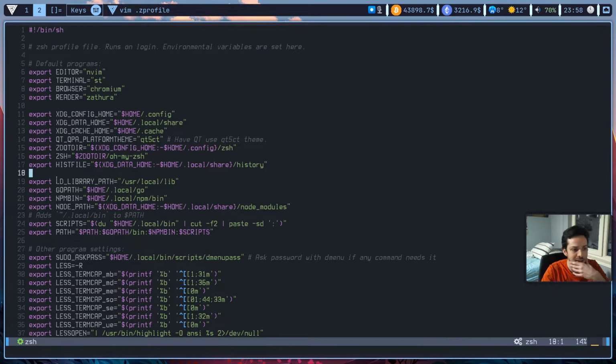So this LD_LIBRARY_PATH means that it's actually the Linux linking path. So if you installed some C or C++ library ending with .o or .so in some different path, and you want your compiler, or I don't know, clangd, to be able to see it, you need to add your custom library path to your LD_LIBRARY_PATH. That's just it. So GOPATH and npm bin, these are just language specific things, so I won't explain them.